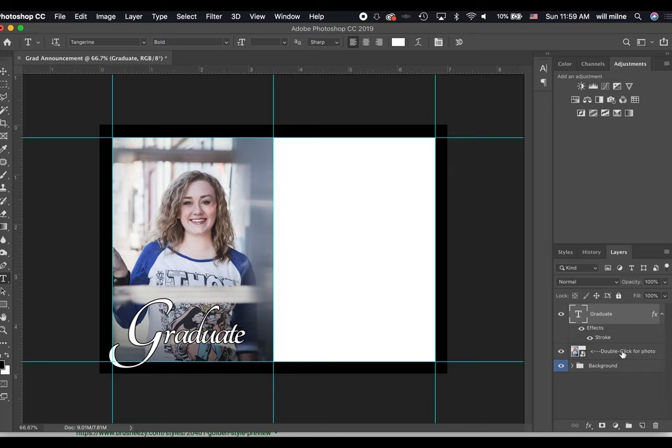Okay, so let's see. We want to keep this pretty simple and easy for somebody using the template to manage. So what I'm going to do is select the photo and put it in a group. We're going to call this group photo, or maybe photos, because we'll add another one later. Okay, and then we'll make another. Let's add some more text first.